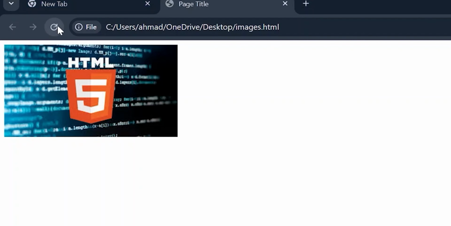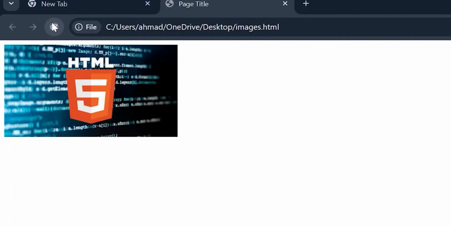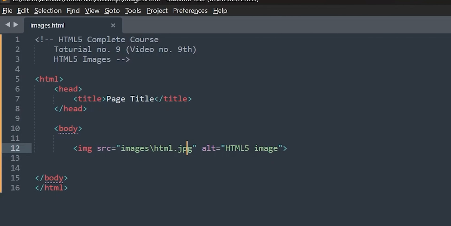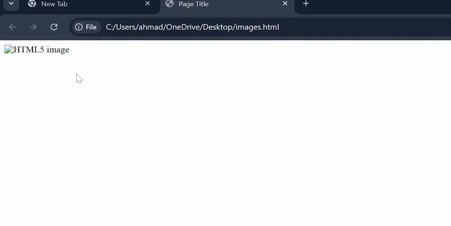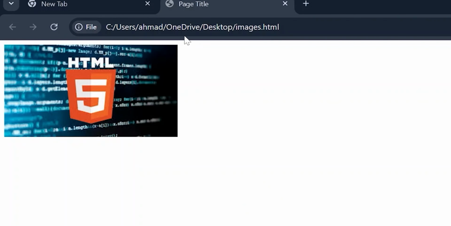Now come to the browser, refresh it. You will not see it because now the file is loading. In case you want to change it, I will do this. Now can you see it? I changed the format, so the image didn't load. Now the text is here, HTML5 image. So even if the internet doesn't work for the user, he would know what the image is about. Now I know the image is about HTML5. So this is how the alternative works. Save it, refresh it. Now it's not here. It will work only when the image doesn't load.